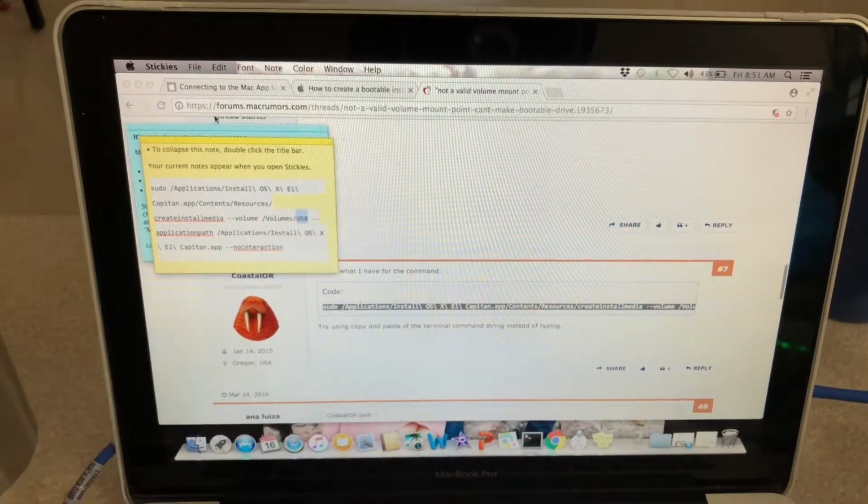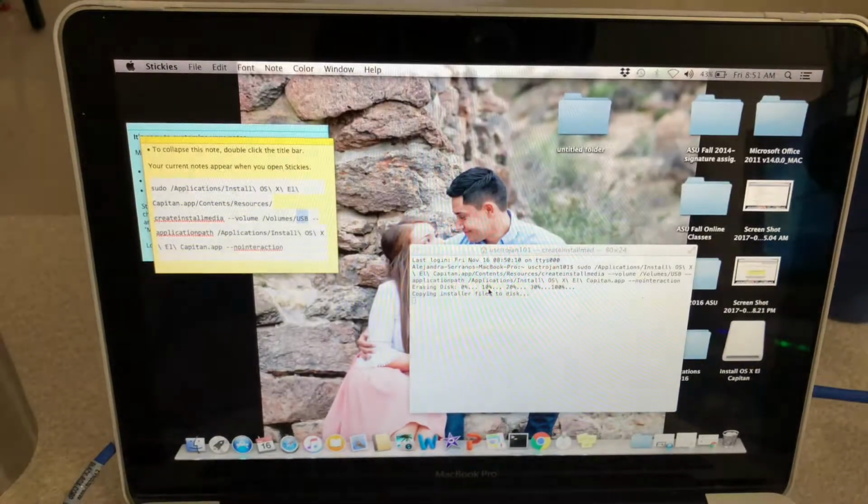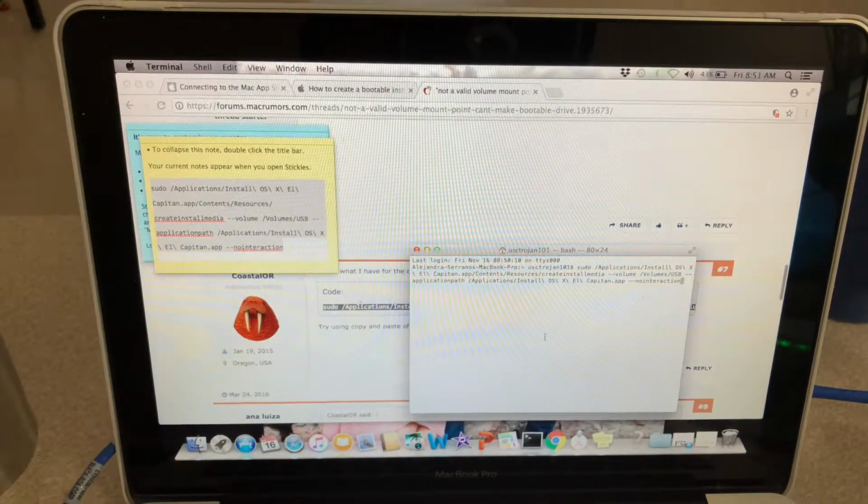What you're going to want to do is have your formatted USB drive in your computer and copy the script that I have in the description below in this video and paste it into the terminal. It'll automatically start the process and create the boot drive for your MacBook to install El Capitan.